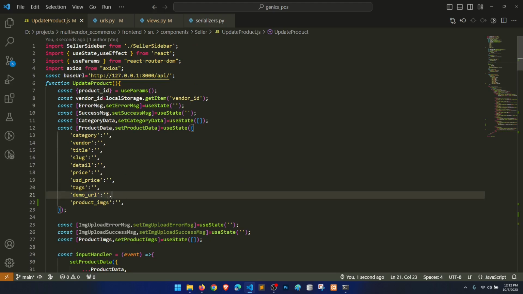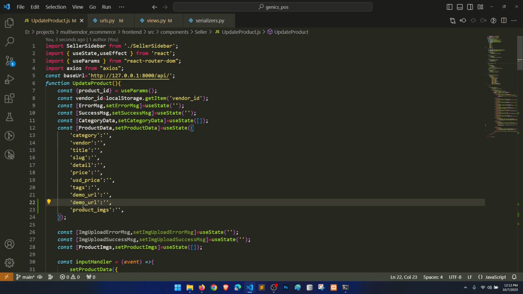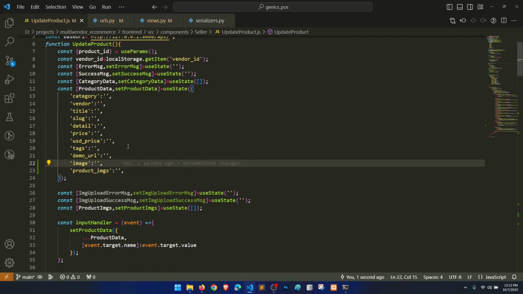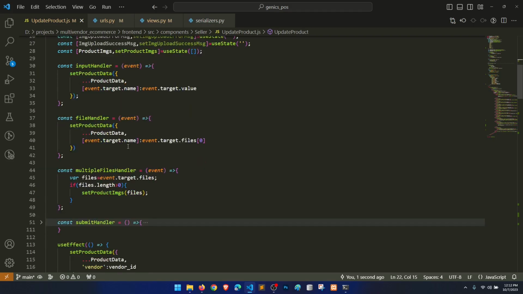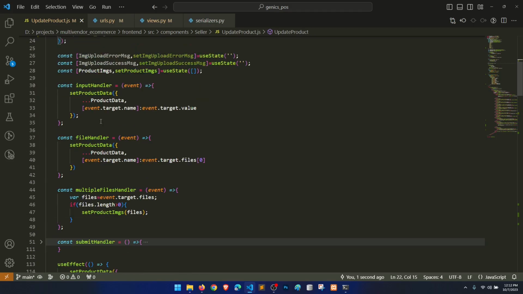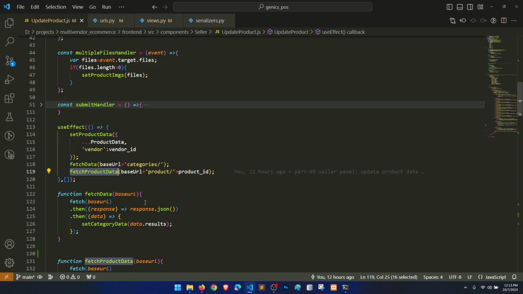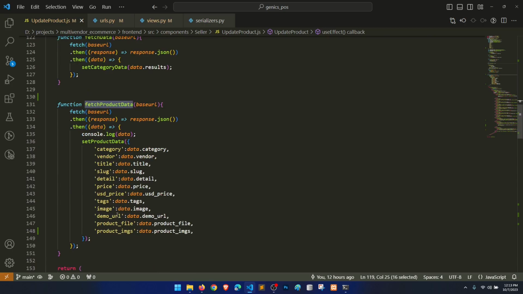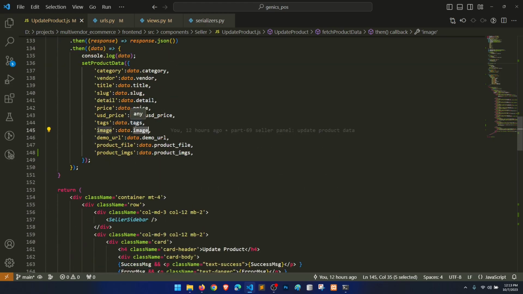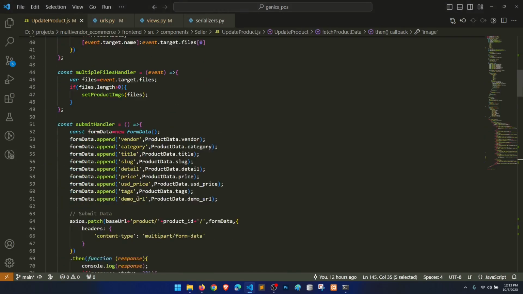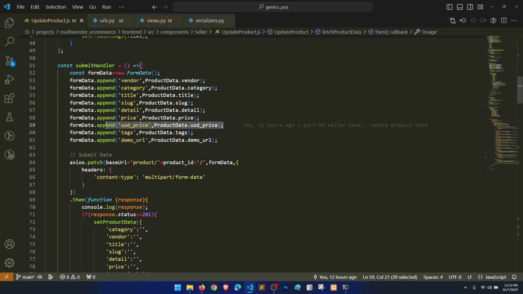So first of all, demo URL, and let's say image, right? So by default it is empty. Actually this should not be empty by default. Input handler, file handler. Okay, so by default it will be empty, and then our useEffect will work, and then it will fetch the data. And when it fetches the data, we'll say image, so image is here, right? So now we have image data. So we can send it in the submit handler, so we can send image.